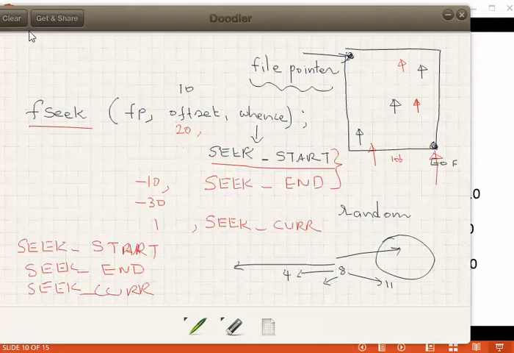So whenever you use fread or fwrite, you always have to prescribe the position of the file pointer using fseek. Otherwise, it will always start from the beginning. Remember, this is optional, but it's always better to use it.